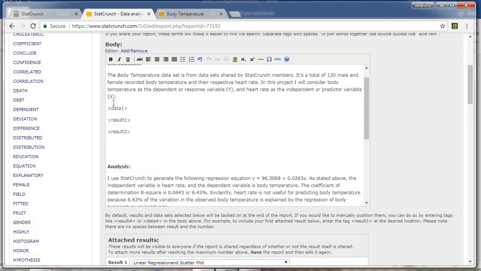And let's go back here. I want the data set to be positioned at this space, so here you want to be specific. Data set 1 is supposed to be used here, so this will be the data values. Result 1 will be the scatter plot, and result 2 will be the R and R squared and the statistics on your linear regression.